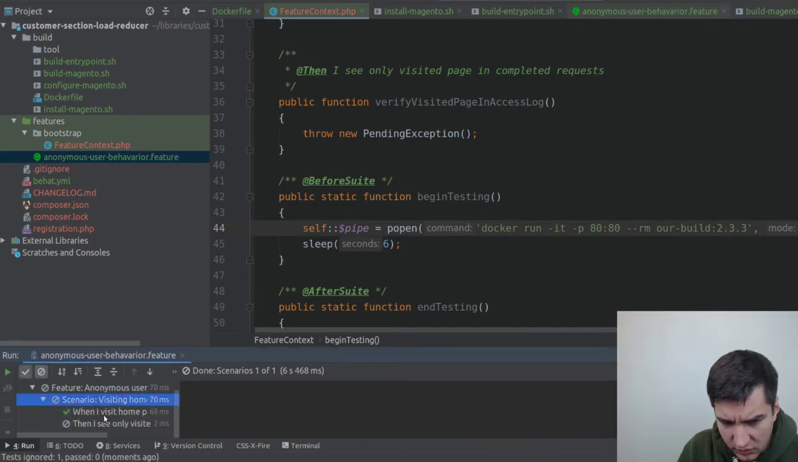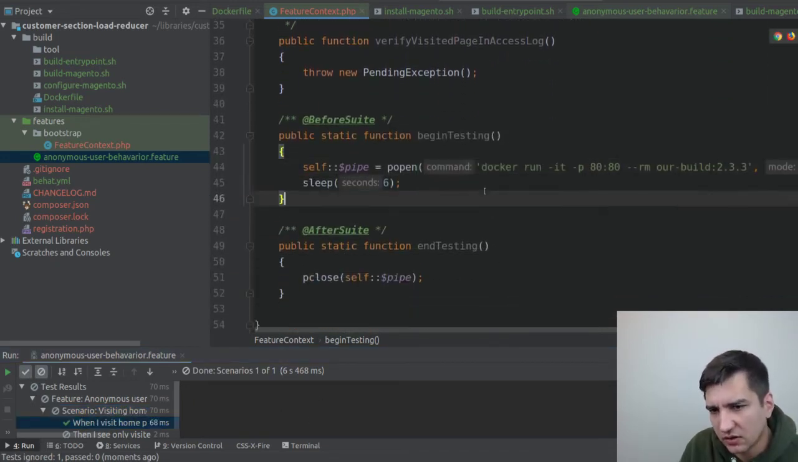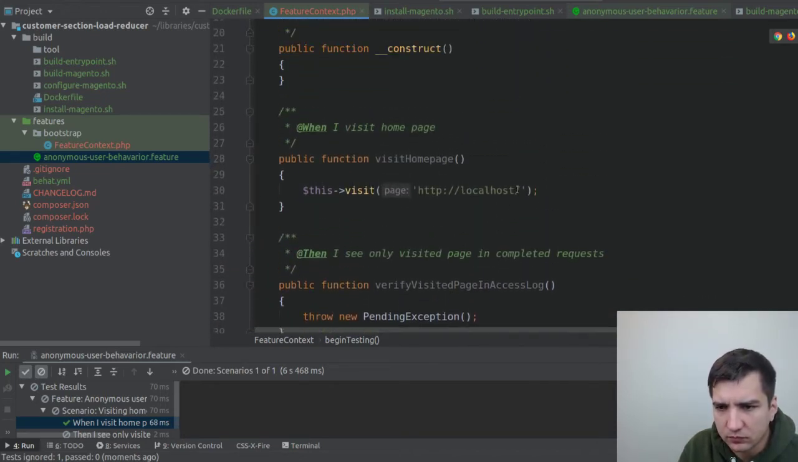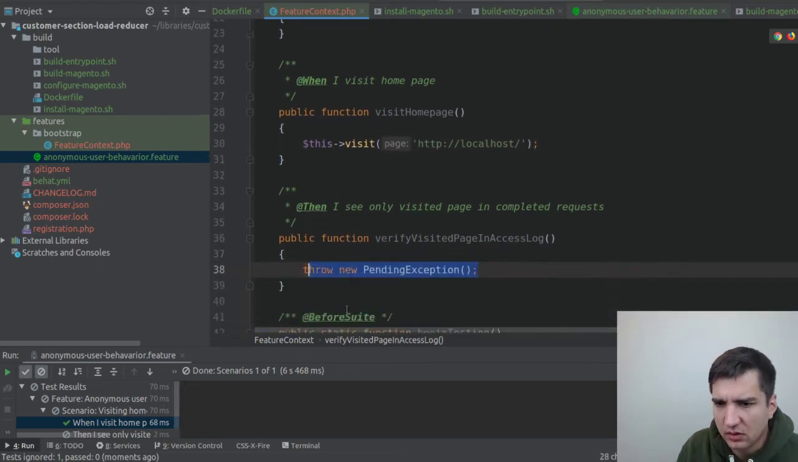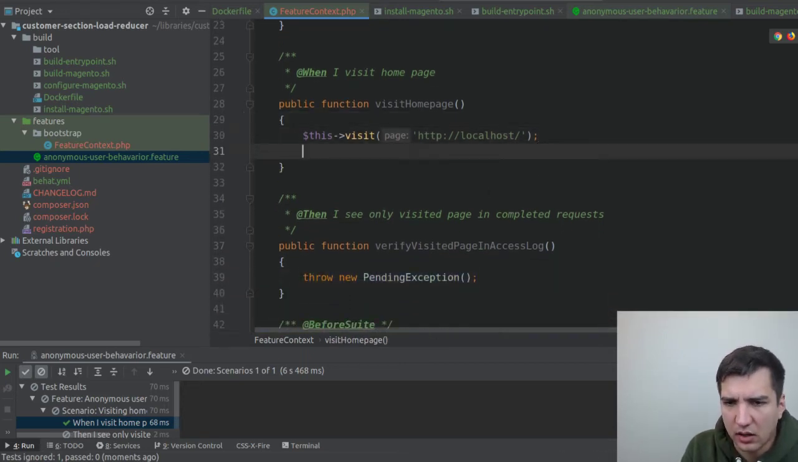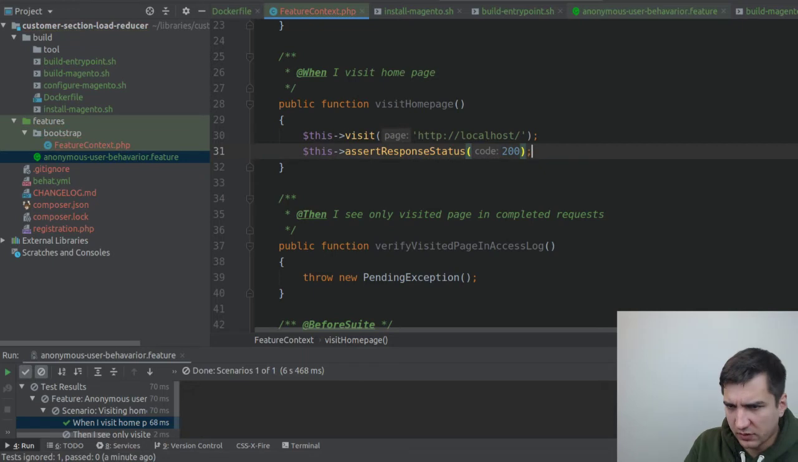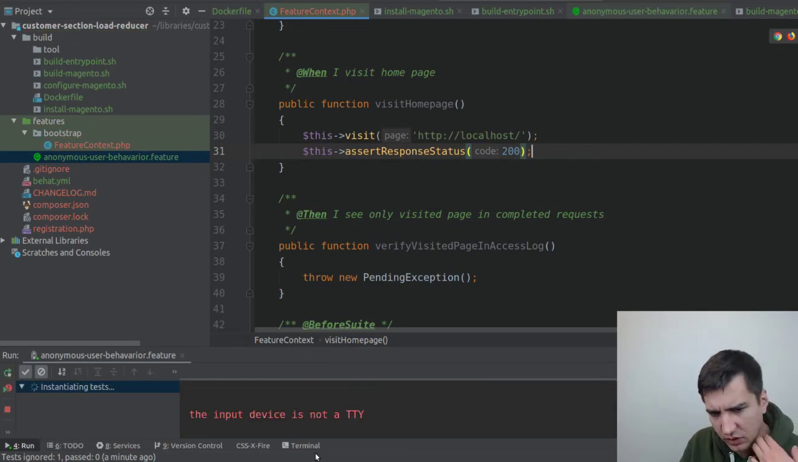Okay, so the home page was actually visited, so it's a good sign. It means that it started and it worked. So it actually visited a home page, and this assert state response status is 200. So let's just assert that when we visit the home page, we actually receive 200 status.